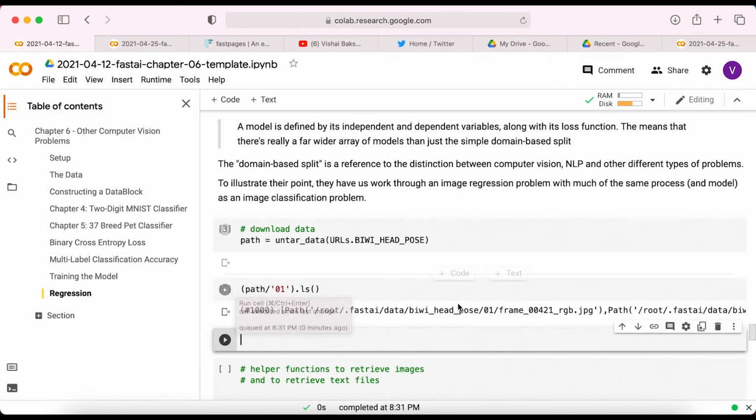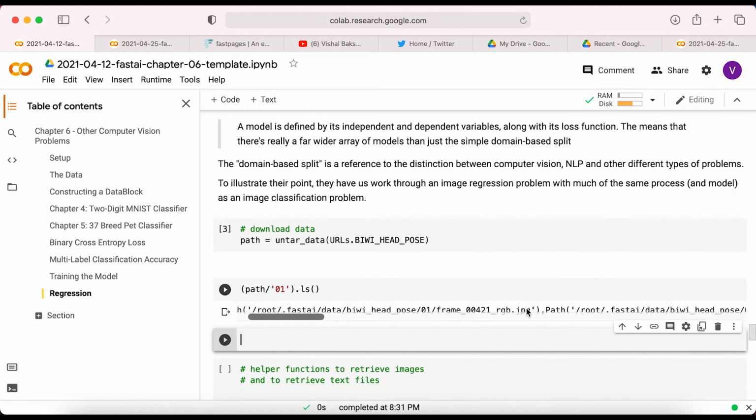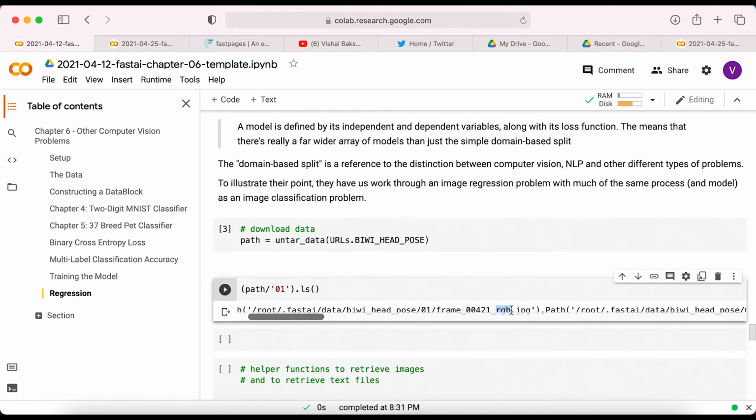I can see that I have a JPEG file, which is an RGB image for some particular video frame, and I have a bunch of JPEGs, and then here I have a pose.txt file. So that the frame underscore frame number has both an underscore RGB.jpg and an underscore pose.txt file. The JPEG file has the image, and the TXT file has the coordinate data.